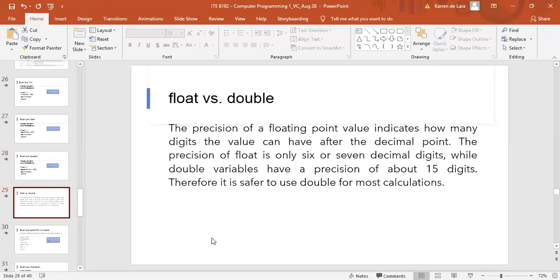So what is the difference between float and double? The precision of a floating point value indicates how many digits the value can have after the decimal point. The precision of float is only 6 or 7 decimal digits, while double variables have a precision of about 15 digits. Therefore, it is safer to use double for most calculations.